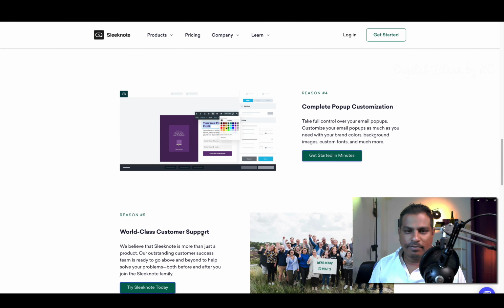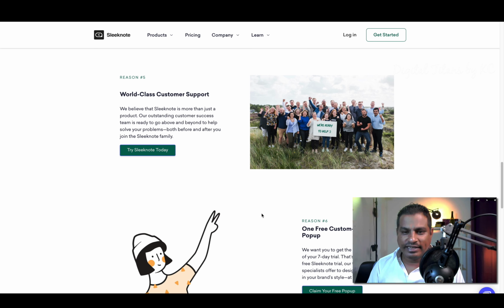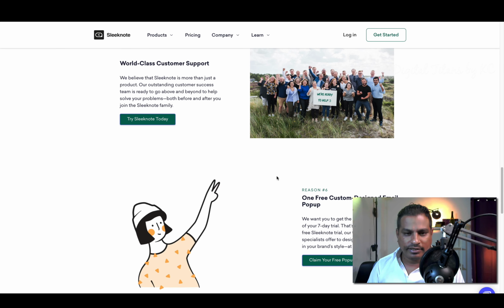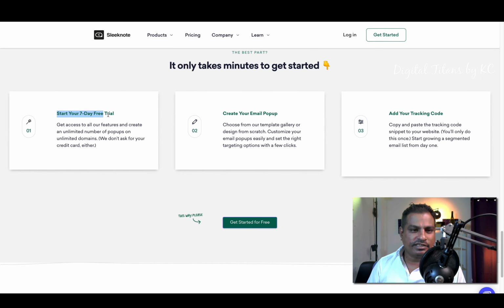Alright, so complete pop-up customization, you could put in your brand colors, etc. And they say they have world-class support. Let's see how good they are. One free custom design email pop-up. Alright. Now, 2000 plus e-commerce marketers enjoy Sleeknote every day. Interesting. These are the stages. Start your 7-day free trial, create your email pop-up, and then add your tracking code, and then you can get started for free. They don't ask for credit card details, which is really cool.